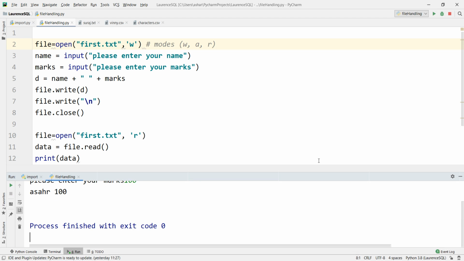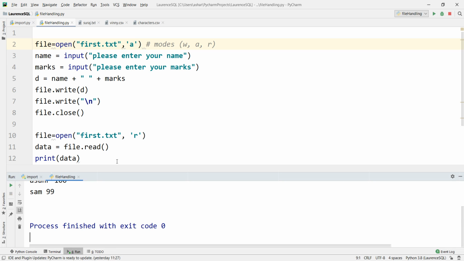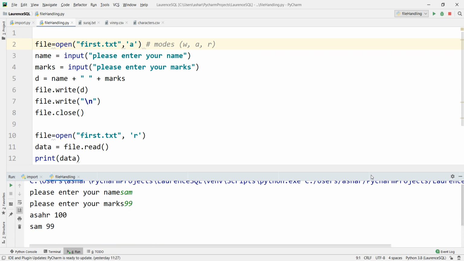There you go. So what we can do now, we can enter more data because the file exists. We don't want to override it again. We will change the mode again. We will run this code again, and this time around the name is Sam. Marks are 99. Now you can see we have two entries in our file.